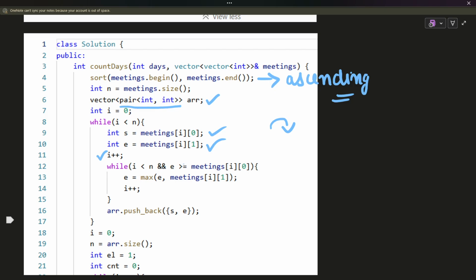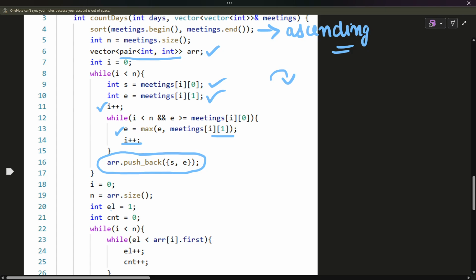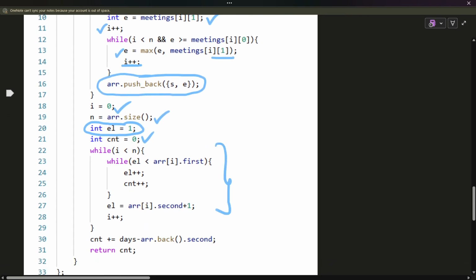If I is less than n and ending is greater than or equal to matrix I, we are just storing E as the maximum of E and the matrix I and increasing I, and at last I am pushing back the starting and the ending time, right? So by this we will find out the ARR, and then we start from I equals 0, and we have reinitialized n as the ARR size, and we are starting L from 1 and count from 0. This is the same code which I have written, right? I is less than n, L is less than ARR of I dot first. Increasing L, increasing the count, and at last we do L equal to ARR of I dot second plus 1, and we do the I plus plus, and at last this.